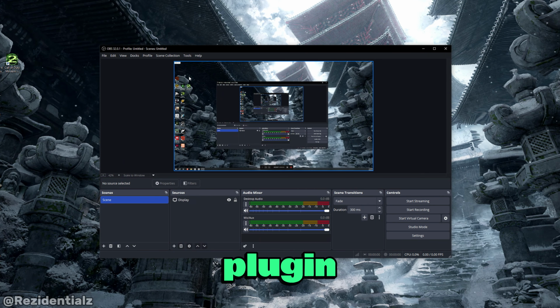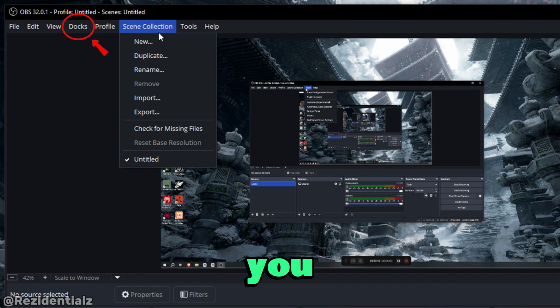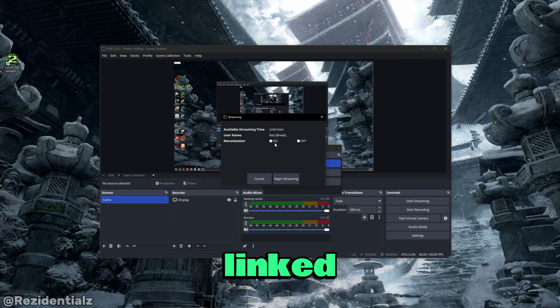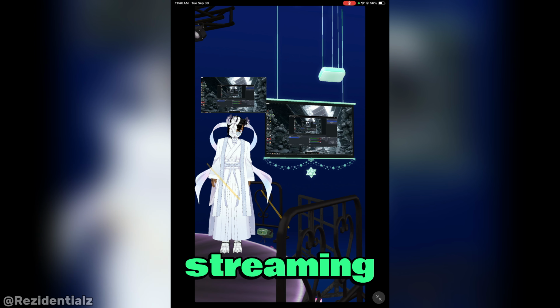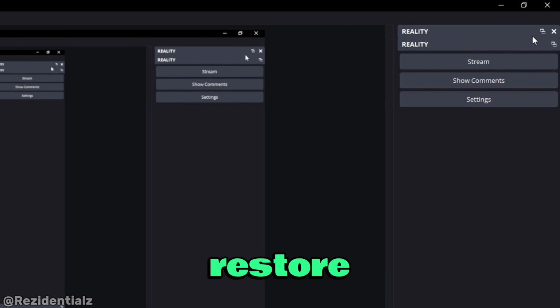And once you've got OBS opened up, you want to go to the docs and search for the Reality plugin and click on that. If you already linked your Reality account and you started your stream on Reality, then you can go ahead and start streaming as usual. However, in this updated version of the Reality plugin, which is 1.1.0, there is a glitch that has to do with docking, in which you are unable to dock the Reality plugin window again if you make this one mistake. Notice that there's actually two restore down buttons.